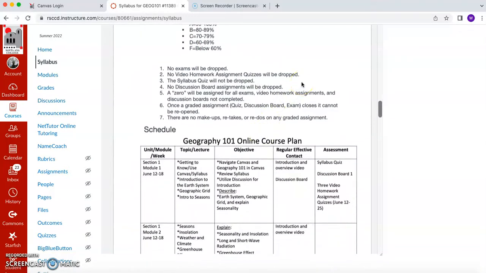No exams will be dropped. No video homework assignment quizzes will be dropped. The syllabus quiz will not be dropped. No discussion boards will be dropped. And a 0 will go for anything that you do not finish. Well, at least if you don't do it at all. If you don't finish it completely, then whatever the score is that you have, Canvas will automatically record that. There are no makeups, there's no retakes, there's no redos on any graded assignment. All of these things are due when they're due.